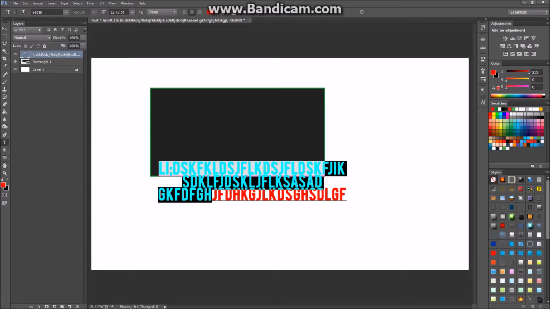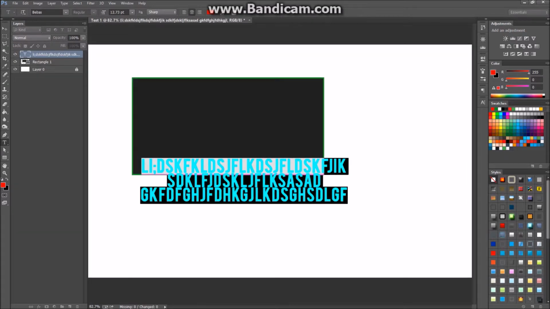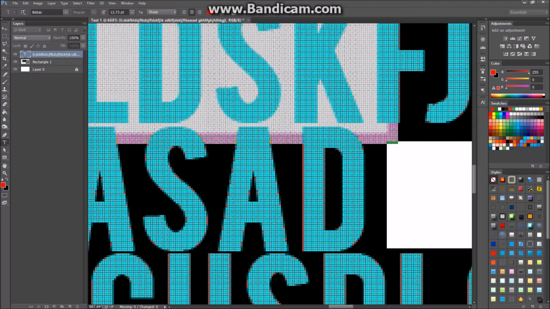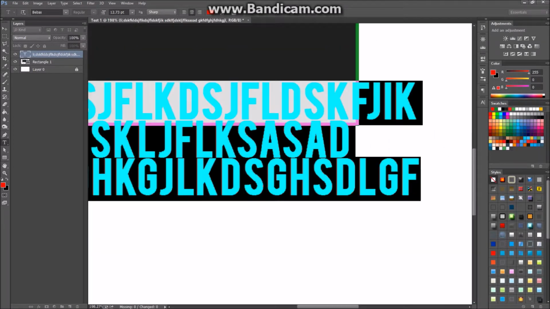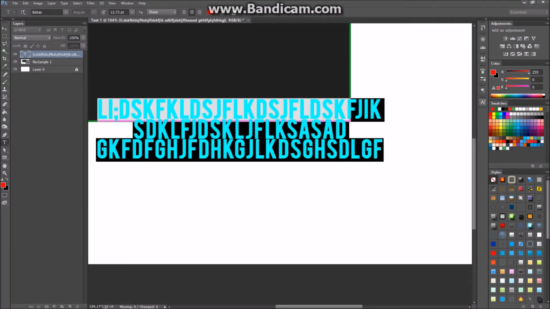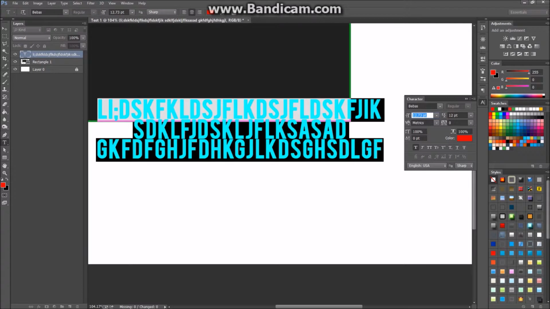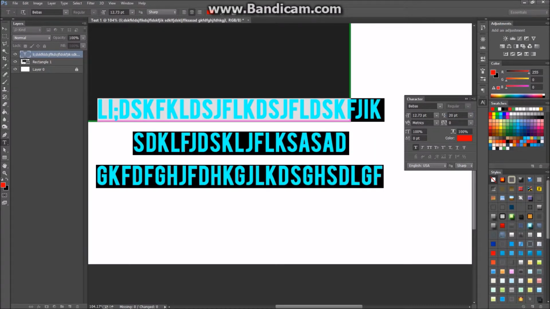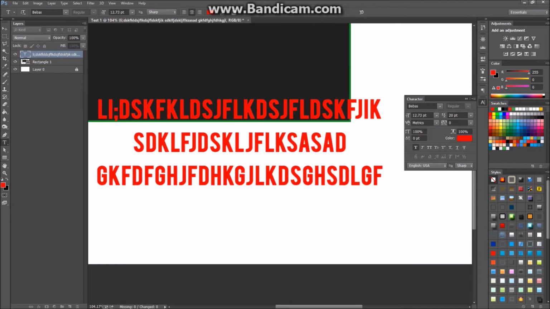And if you want to play with the free space between the lines, you can just go to Character and use the line spacing. For example, if I click on 20, you see the difference with the size of the lines.